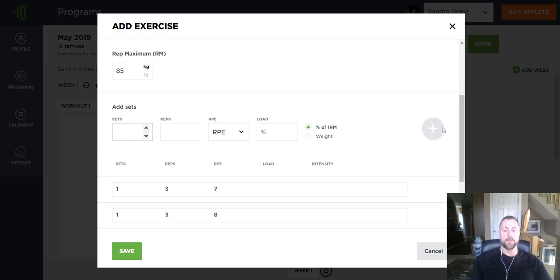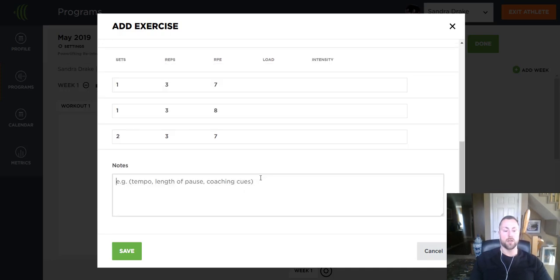I'll add those sets. And then in the notes, I'll basically just tell them exactly what the drop set's going to be. Some coaches are going to have a 5% drop. Some coaches are going to have a 10% drop. I'm going to have a 5% drop. So I'll indicate which sets those are. I'll say set 3 to 4, 5% drop from top load. And once your athletes sort of get used to the RPE style training, they'll understand what the 5% drop means, and then I'll go ahead and press save.